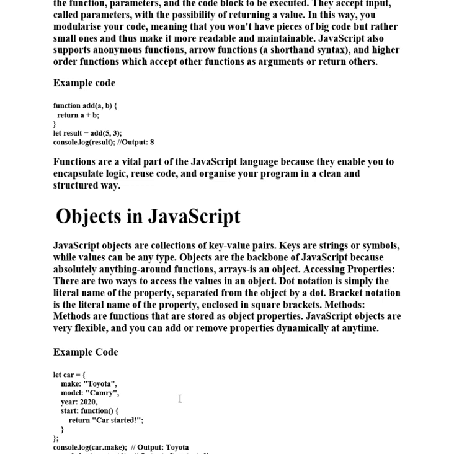Accessing properties. There are two ways to access the values in an object: dot notation and bracket notation. Dot notation is simply the literal name of the property separated from the object by a dot. Bracket notation is the literal name of the property enclosed in square brackets. Methods. Methods are functions that are stored in objects as object properties. JavaScript objects are very flexible and you can add or remove properties dynamically at any time.